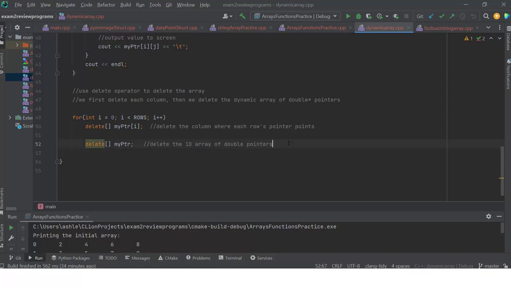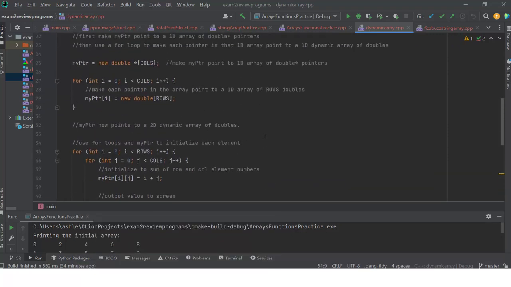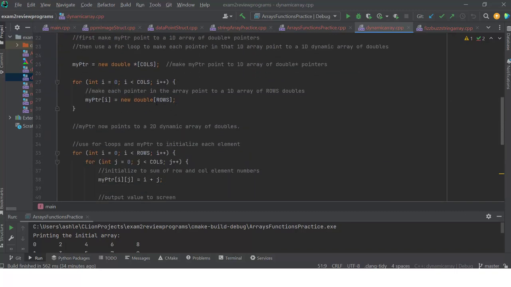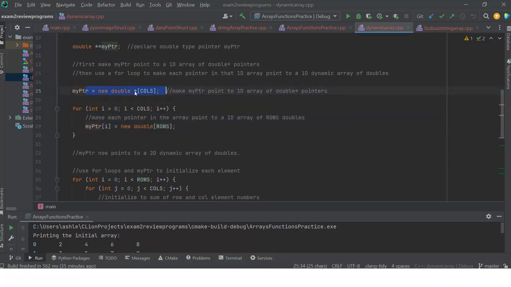So it's a little bit involved to delete the dynamic array, but if you just remember to basically go in reverse order, first delete the things in each column, so delete the first array here where we made each pointer point to a new double, then we delete the original array of double pointers. So you basically delete in the opposite order that you declared everything.